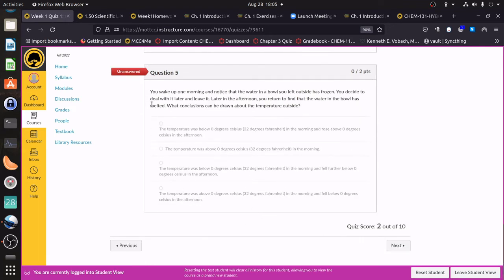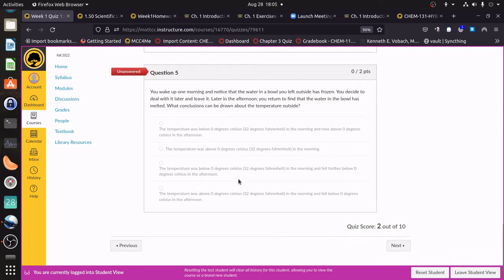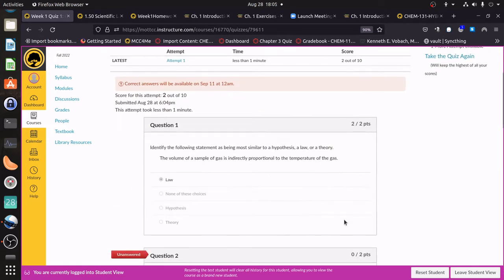Now that said, if there's multiple parts to the question and you got some of them correct, you're still going to get it incorrect here. So it doesn't always help you to know the parts that you got correct and incorrect. It doesn't mean you got everything wrong here. But I just wanted to point that out to you guys.